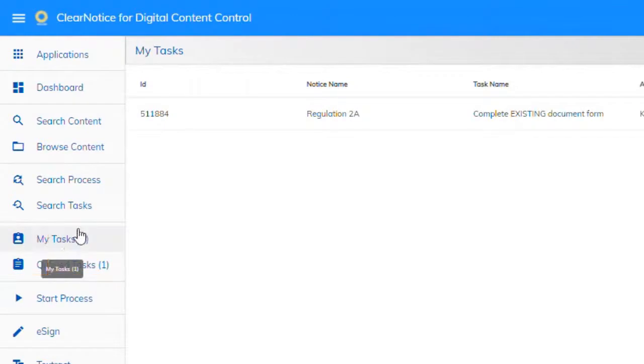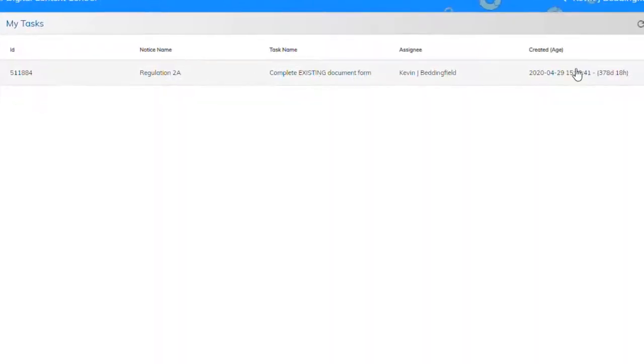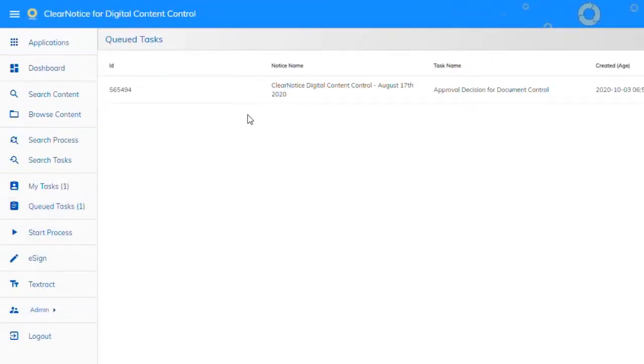Under My Task, we see the basic information provided by APS, the ID of the task, the process or notice name, the task name, and the create date. Pretty much the same data we would see in the out-of-the-box APS app, but displayed in a grid or table to make it easier to see the tasks that need to be worked. If we switch over to the queued task, we see basically the same format.